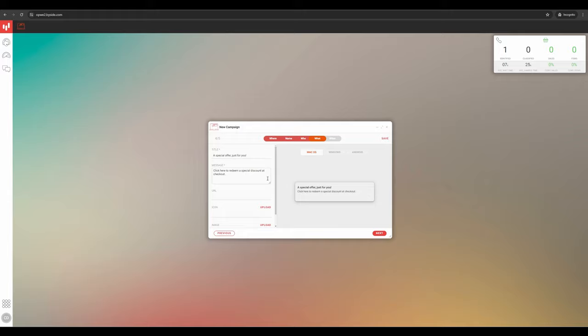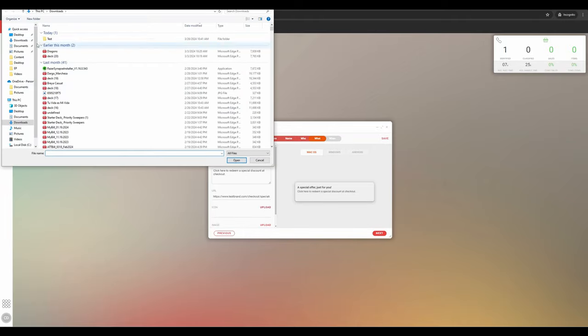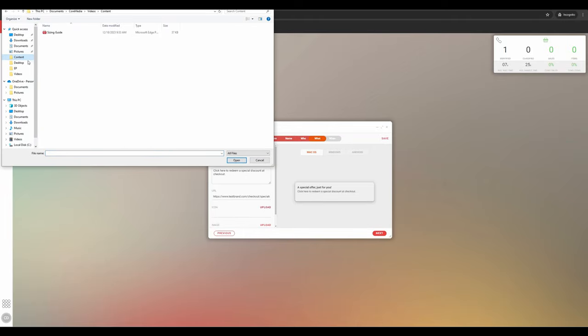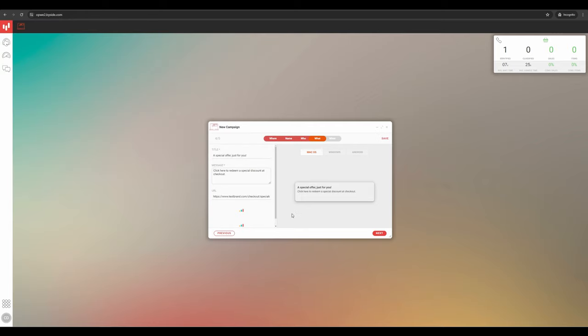Of course, give them the URL that they're going to be clicking on to get that discount at testbrand.com/checkout/special discount. And then we will upload an image here under our CoreMedia content. So we'll grab these jeans, just to show that it's a relevant piece of content. And then you get this live preview of how this push notification will look on both Mac and Windows, as well as Android.